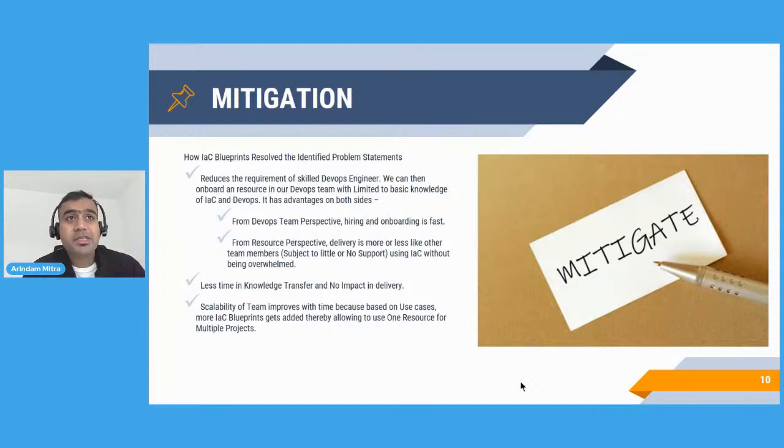Finally, the mitigation. As I already told you at the start of the slide, we identify the problem statement, and at the end, after explaining everything with the examples, we look into whether infrastructure as code blueprints solved those problem statements.